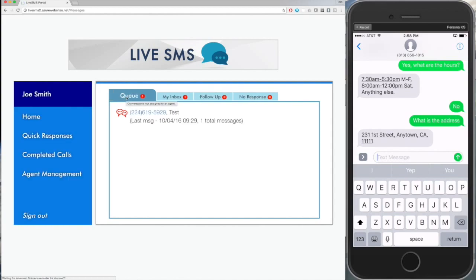If we let it sit here without either wrapping it up or sending a follow-up question at any point, it will move into the No Response tab as well.